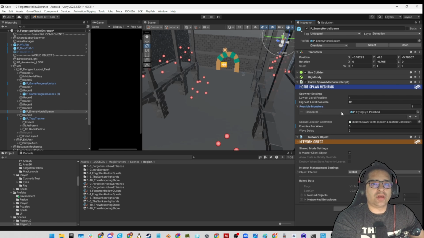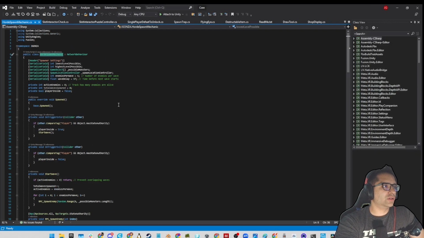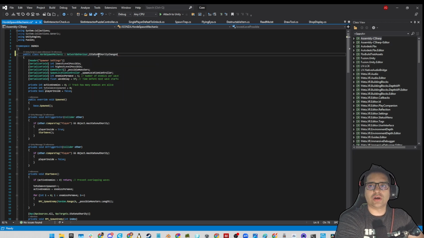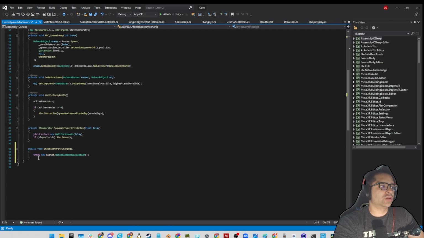So let's start with this mechanic. The possible monsters, the locations, the enemies per wave and the delay, all these variables are checked by the state authority. The first thing you want to do is check the master client object in Fusion. Photon Fusion has this mechanic for shared mode where you are all proxies in a sense, and one person is the master client. If the master client leaves, Fusion will take care of swapping over the master client to the next. And in Fusion, you can use IStateAuthorityChanged, an interface for when the state authority changes.